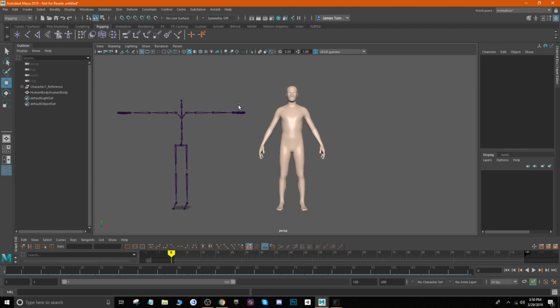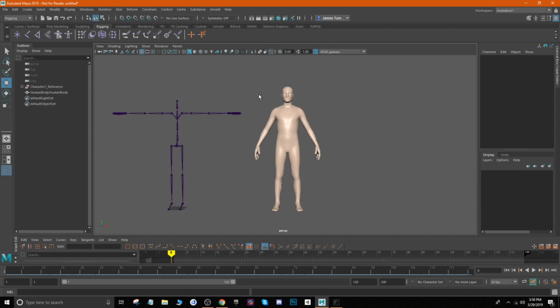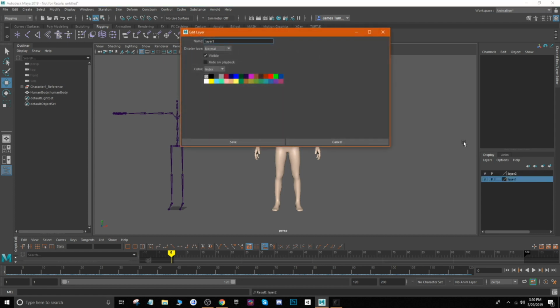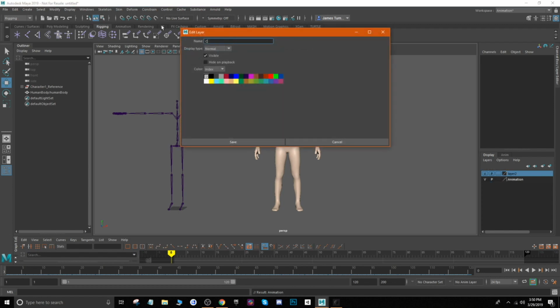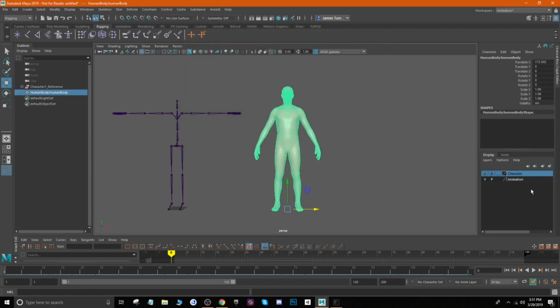And then just for organization's sake, I like to apply the character and that animation to their own layer so that I can hide and show them whenever I need to. So in order to do that, you just want to go over here and then click on Create New Layer. I'm going to click it twice, and then I'm going to rename this one to Animation. And then I'll do the same thing for this one, and then rename this one to Character. And then with our character selected, I'm going to right click on our character layer and then Add Selected Objects, and then click on this V button, and I can hide it. I can click it again to show them again, but I'm going to keep it hidden for now.